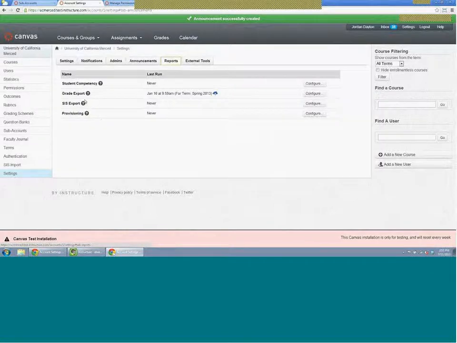Okay, so reports. Now, student competency report, which is a report that ties directly to your outcomes. So that ties into some of the questions that you were having. Create an outcome here at the institution level, then every course in your entire institution will have access to use that outcome. The nice thing about that for you as an admin up at the account level is you can run a report and see how all students are doing based upon those outcomes across your institution.